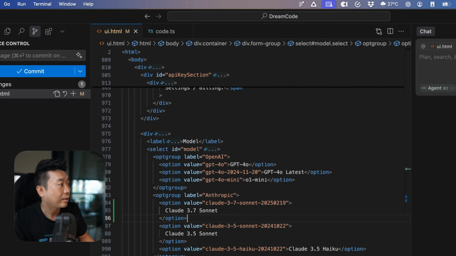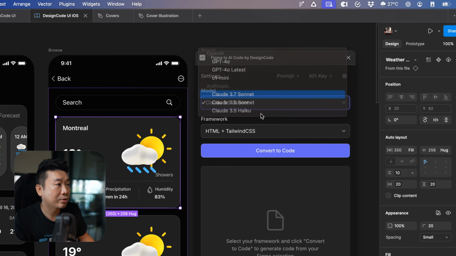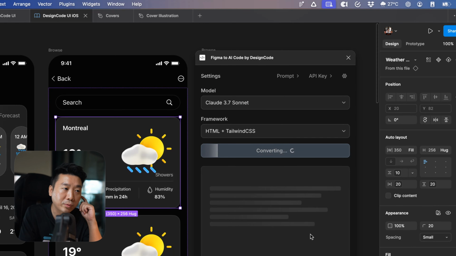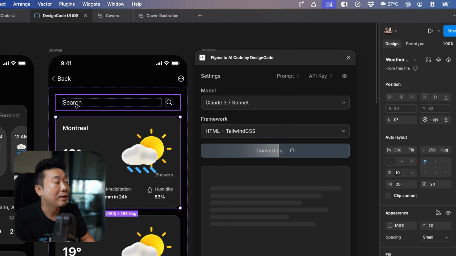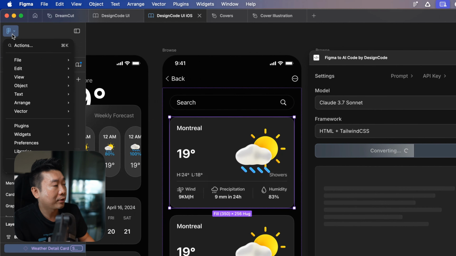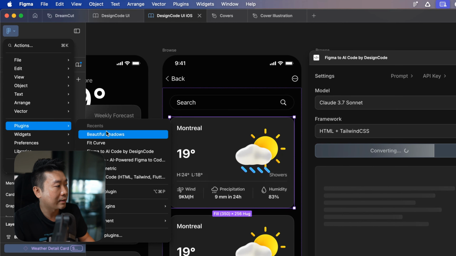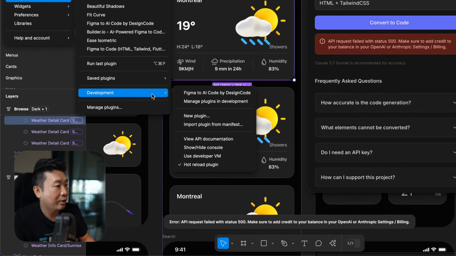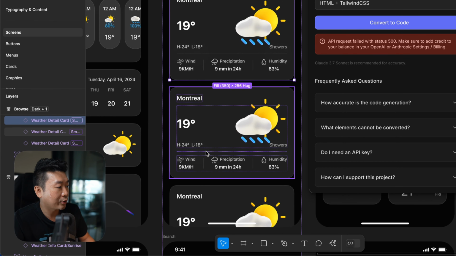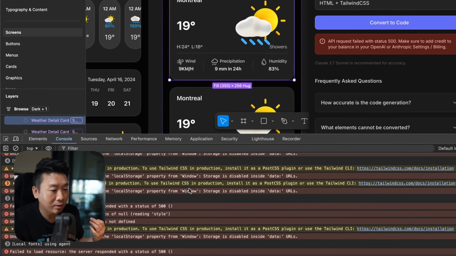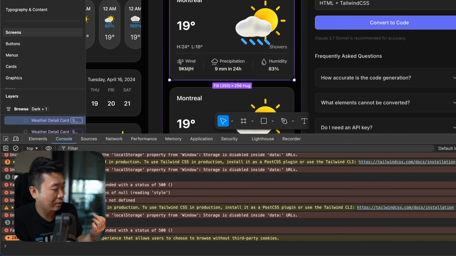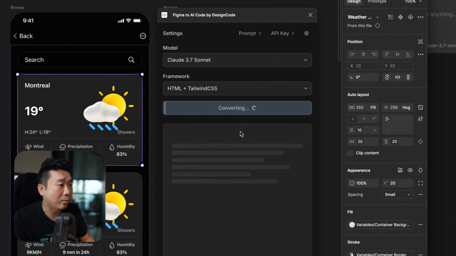All right, let me try again. Maybe it was just something wrong with it. But it should be working. And if it wasn't working, it shouldn't be waiting so long. So I don't know why it did that. But anyways, the other thing that you can do is in the Figma plugin, you can go to plugins, go to development, and you can also go to show and hide console. So if something goes wrong, you're going to be able to see the error messages and stuff like that. In this case, I don't know why, but it's not working.